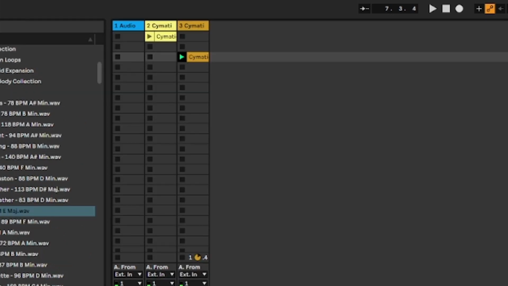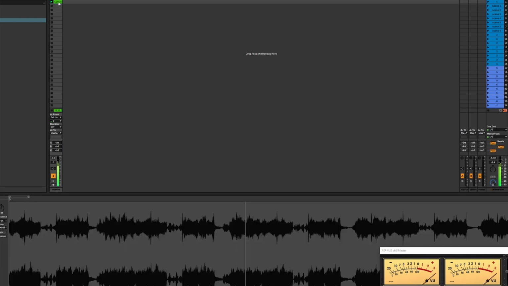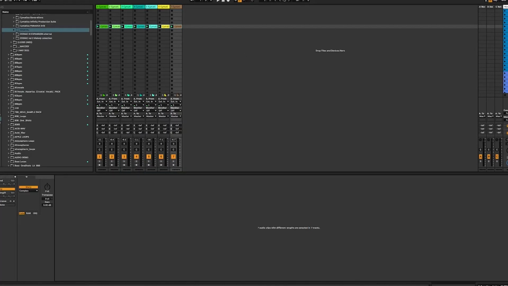So after a bit of searching, this is the sample that I want to work with. So this is it here. So that's the loop that we're going to be working with. And there I've got the stems for the sample. So now we're going to build some drums around this.